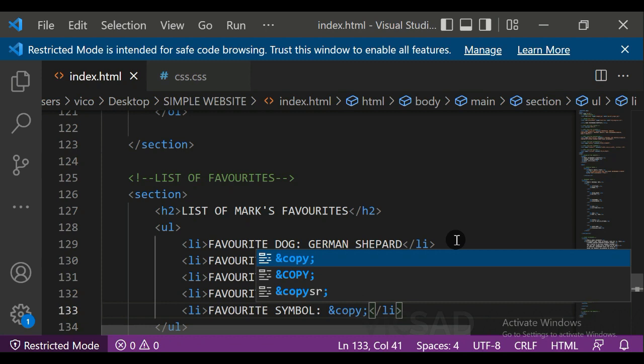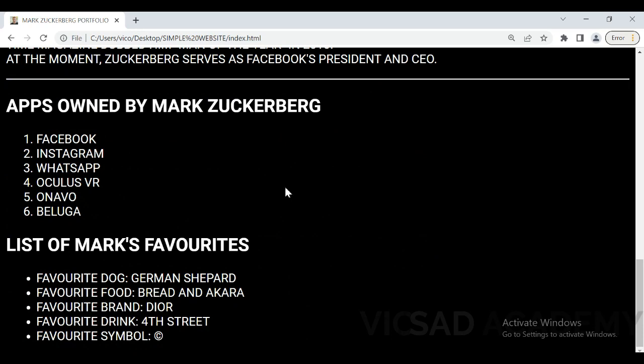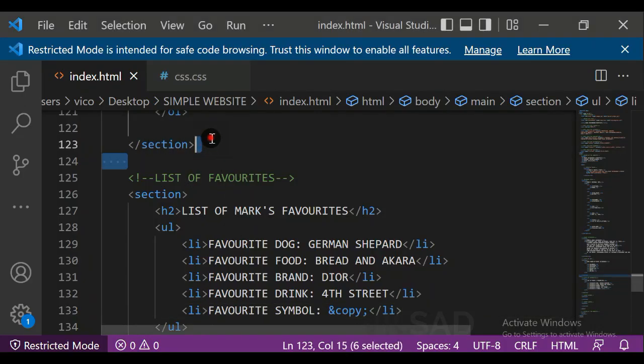Okay, so let's Ctrl S this and refresh the page. So I have a list of Mark's favorite dog German Shepherd, favorite food Akara and bread, favorite brand Dior, favorite drink Fourth Street, favorite symbol, copy, right. So guys, I'm just gonna put the HR here.